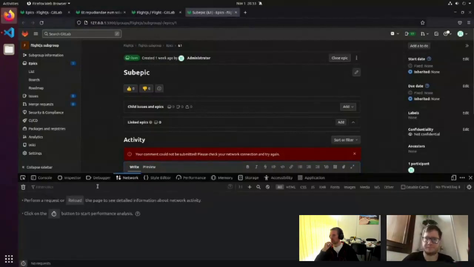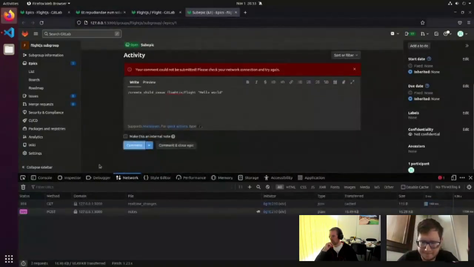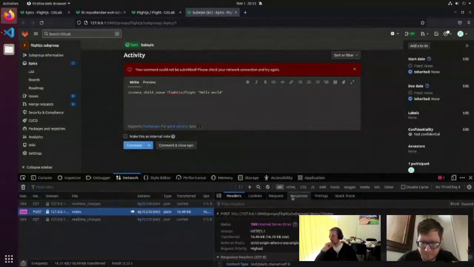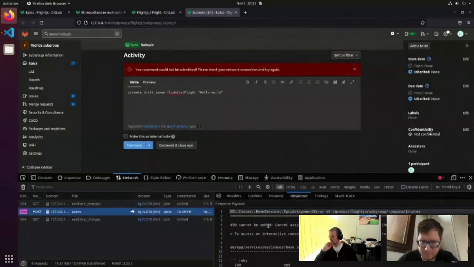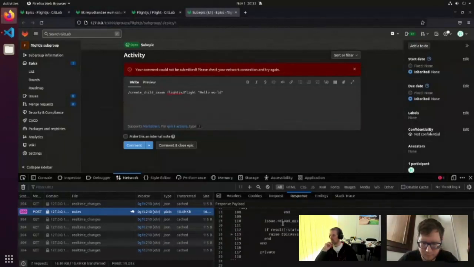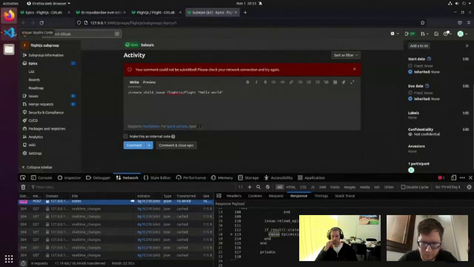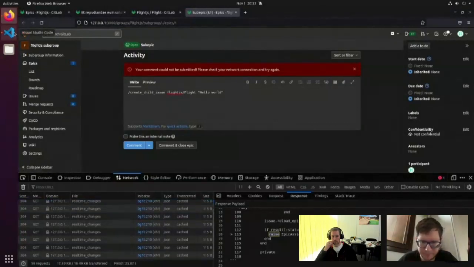If we check the network logs, you'll see the response here is: cannot assign an issue that does not belong under the same group or descendant as the epic. So we're getting the correct exception raised inside the Ruby code. So I've tried to write a test for that should fail.